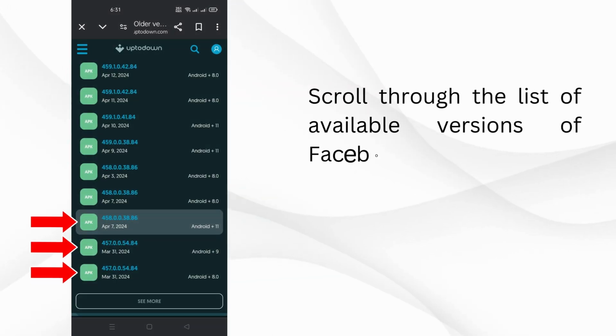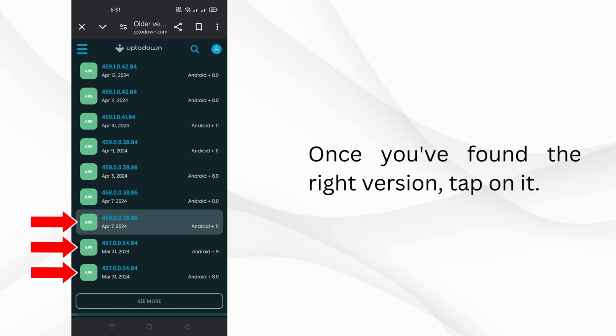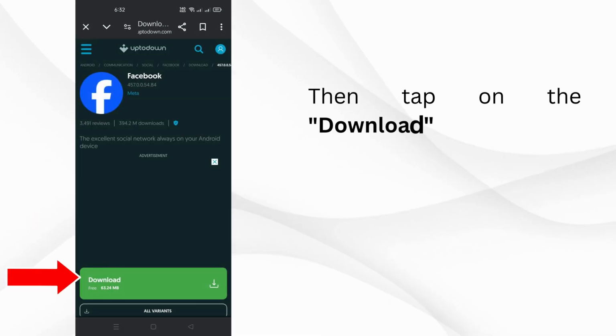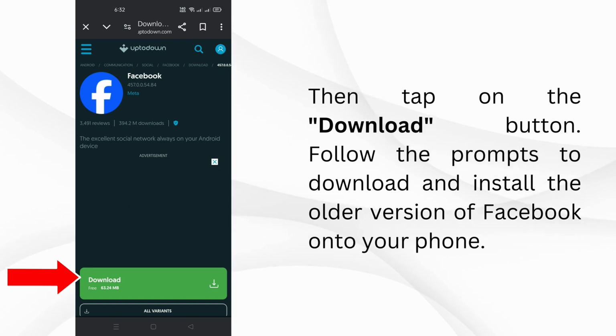Scroll through the list of available versions of Facebook on the website. Look for one that's from around the end of March or the beginning of April. Once you've found the right version, tap on it. Then tap on the download button. Follow the prompts to download and install the older version of Facebook onto your phone.